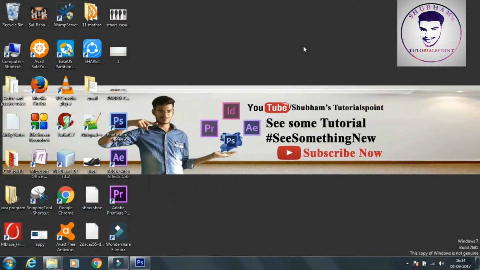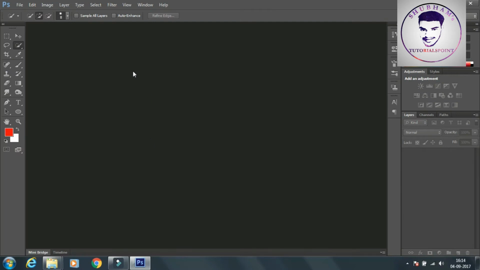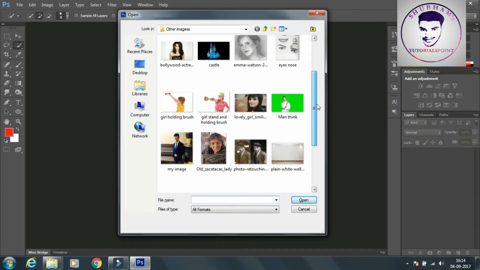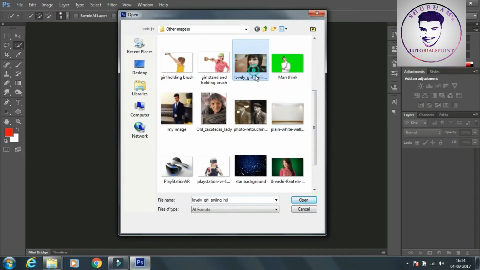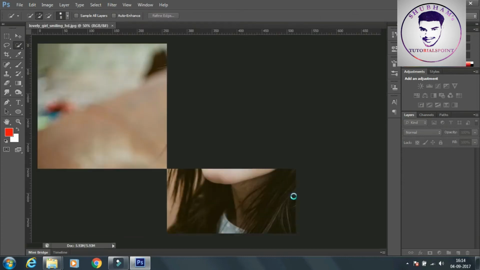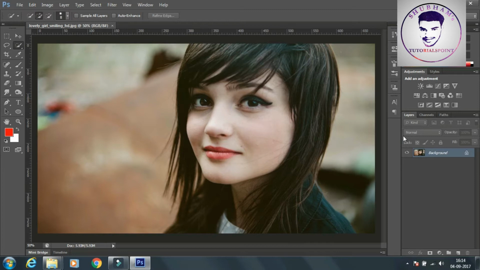So here we will open our Photoshop. Now we will open an image. Press Ctrl plus O to open an image. Now I'll select one image. I'll select this one. Okay, now press open. Now here you can see the image is open.